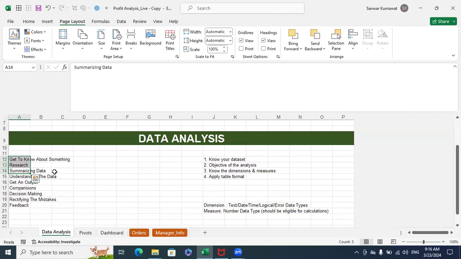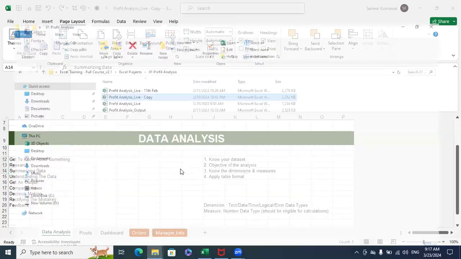See, there are two things. Charts you can apply on a normal table, like in our previous classes. We discussed how to apply charts on a simple table. That table was not a pivot table. If you remember, we discussed this.